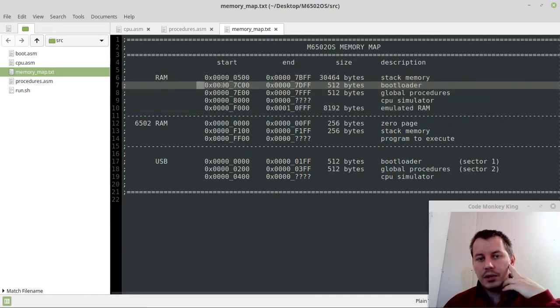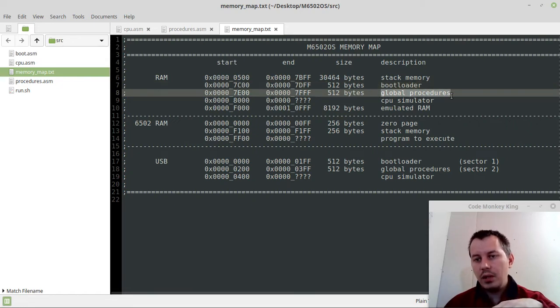Anyway, this is specific to x86 machine architectures. 7C00 is where traditionally the bootloader code runs. Initially the instruction pointer of x86 points here, and we execute the bootloader. The bootloader loads some additional things. For instance, this one: I've separated the global procedures, and it's very cool how we can use them using the far call. I'll demonstrate this in a moment.